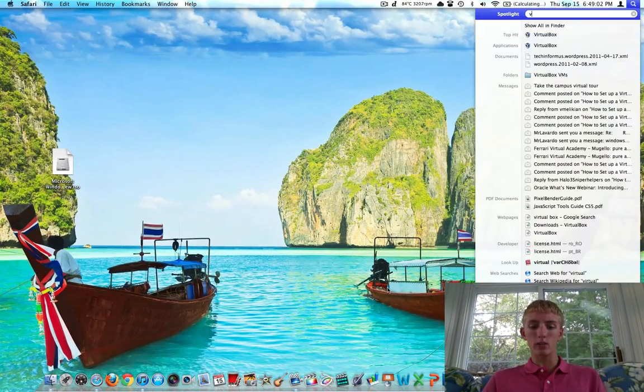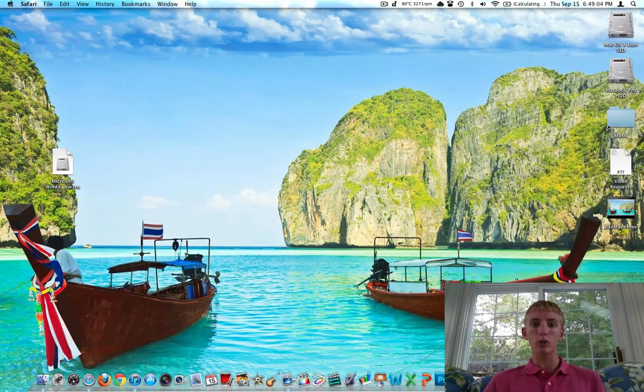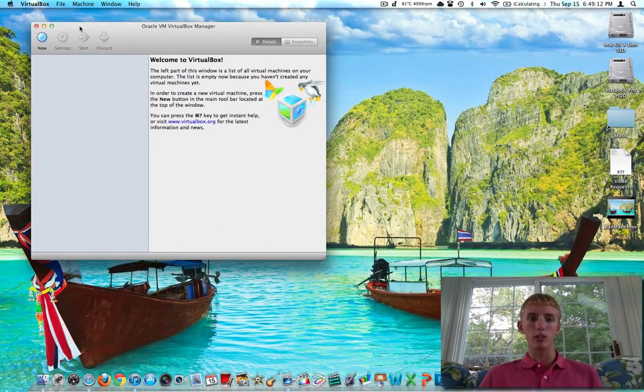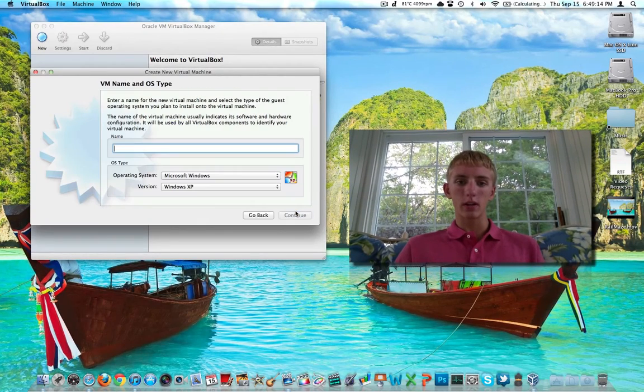Anyways, we need to go ahead and open VirtualBox once you have downloaded that ISO file. This is what it looks like. First things first, we need to create a new virtual machine for Windows 8. Top left, there's a button. It is blue. It says New. Go ahead and click that. We're going to click Continue. We're just going to go ahead and call this Windows 8 Dev Preview.